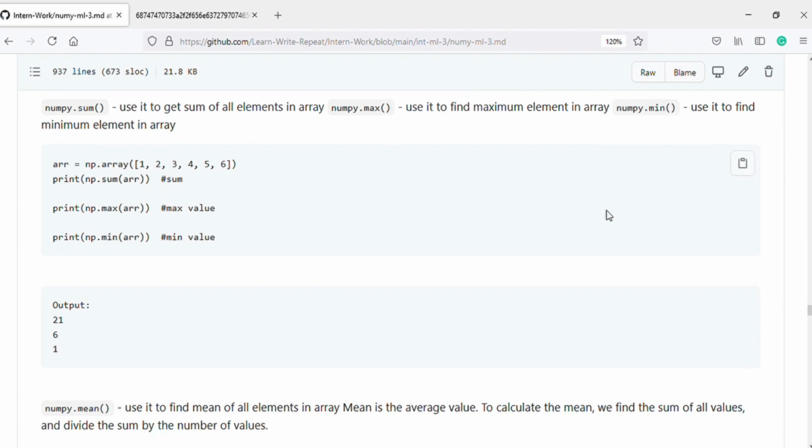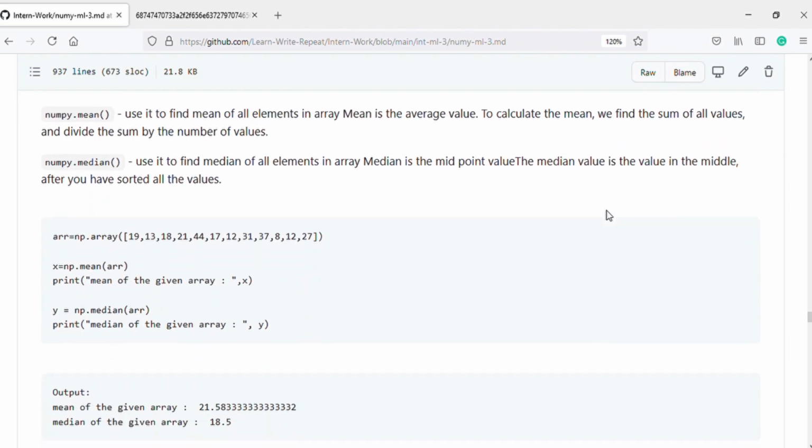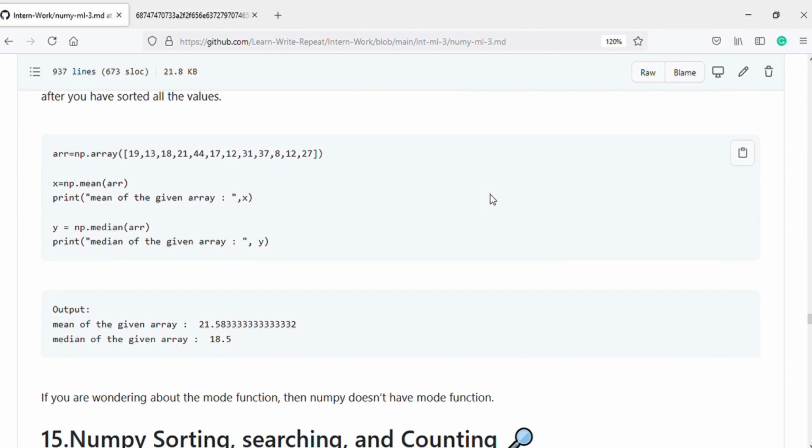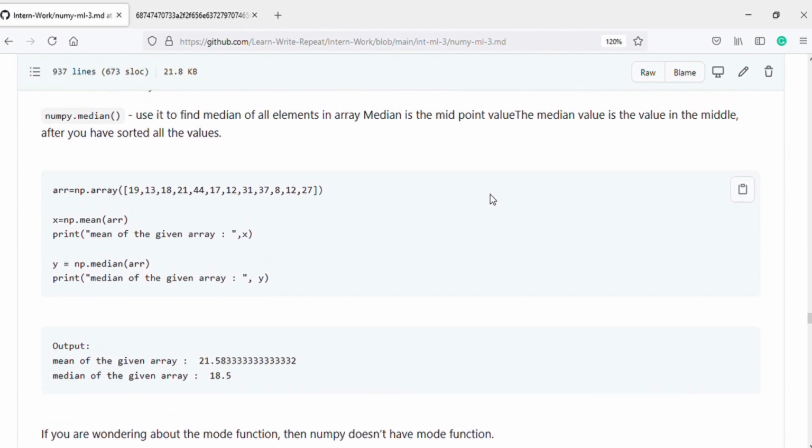Now comes the most common things in statistics, that is mean and the median. We can use the mean function to find the mean of all the elements in the array, that is the average value. We can use the median function to find the median of all the elements in the array. Basically, median is the midpoint value of the sorted array. So now you might be impressed to know how magical these functions are for your large data sets. And if you're wondering about the mode function, then NumPy doesn't have a mode function. It's in another library.